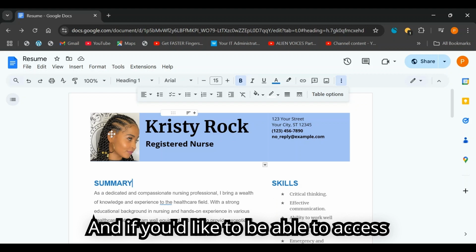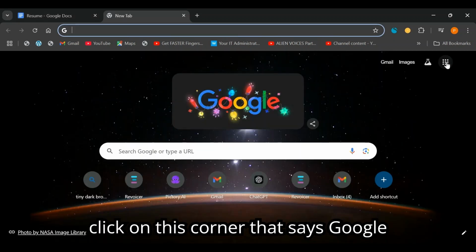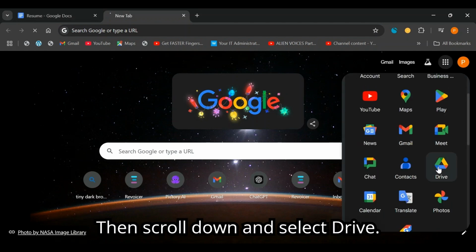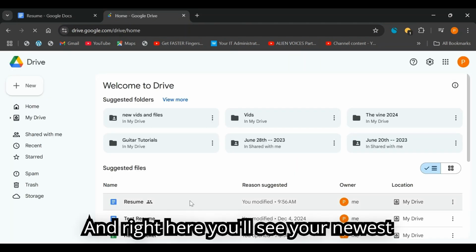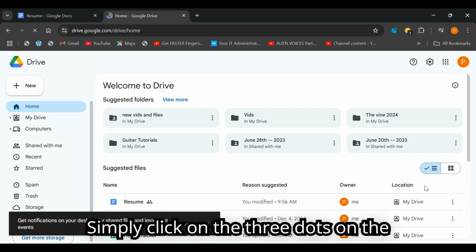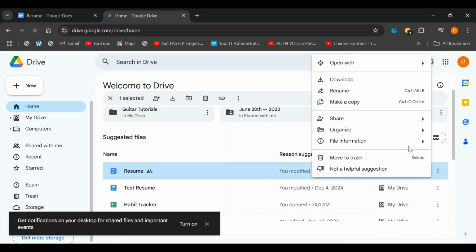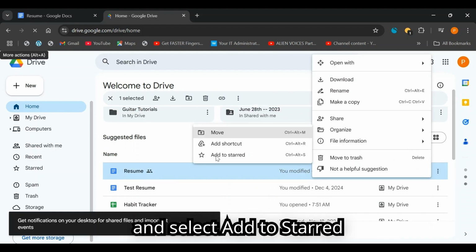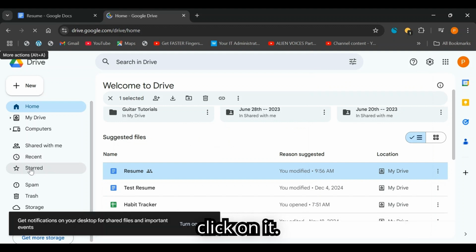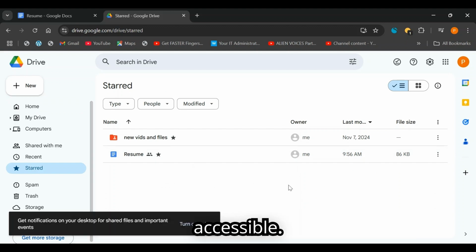And if you'd like to be able to access your file easily from Google Drive, open a new tab and click on this corner that says Google Apps. Then scroll down and select Drive. And right here, you'll see your newest Google Doc. This is the resume. Simply click on the three dots on the side, select Organize, and select Add to Start. And if you scroll down to Start here and click on it, you'll see your resume right here, easily accessible.